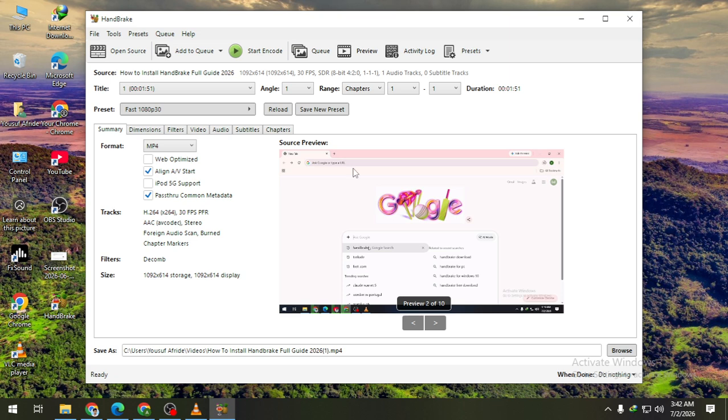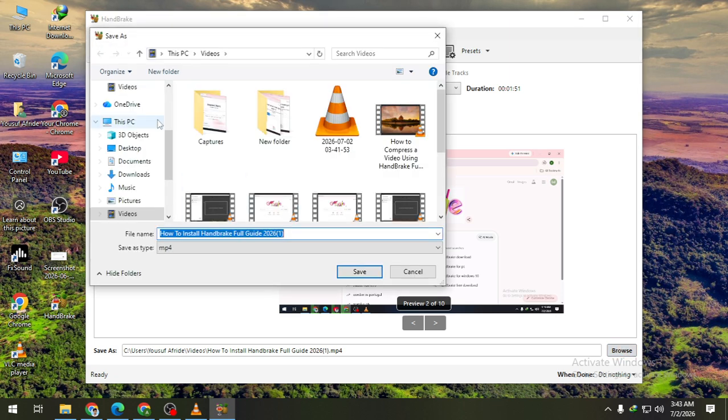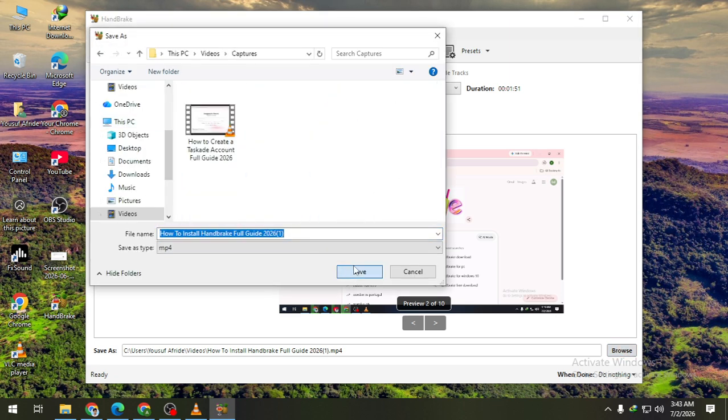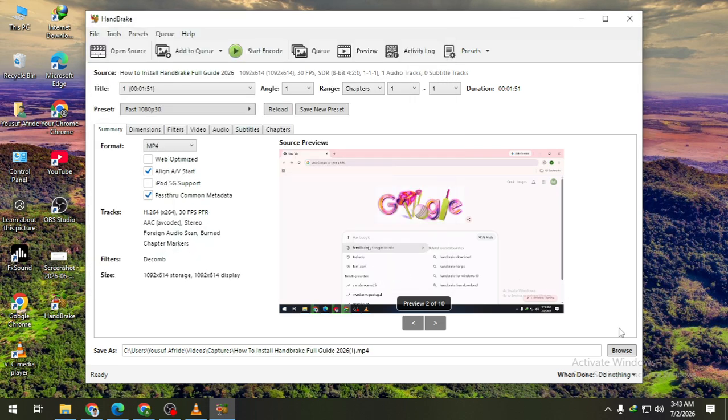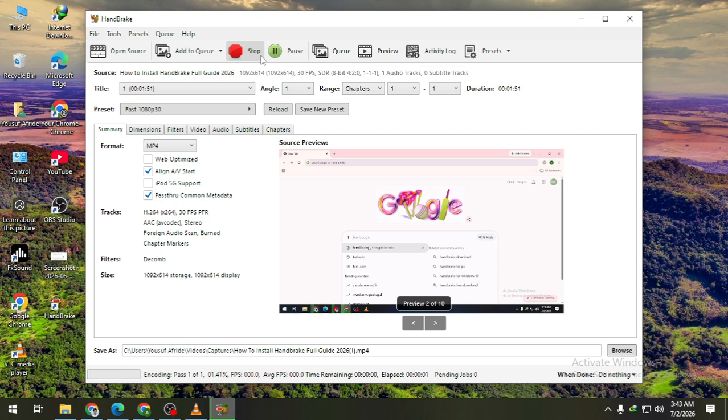Finally, choose where you want to save the file. Click Browse, pick a folder, then hit Start Encode to begin converting your MKV into MP4. And that's it, you've successfully converted MKV to MP4 using HandBrake. Once you do it a couple times, it becomes second nature pretty fast.